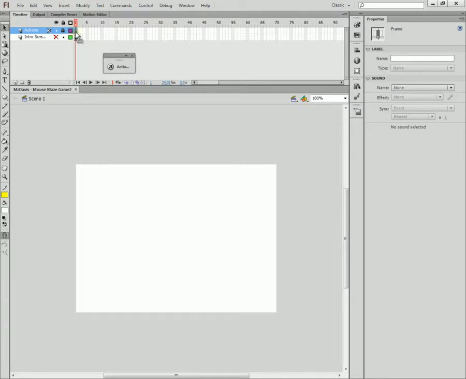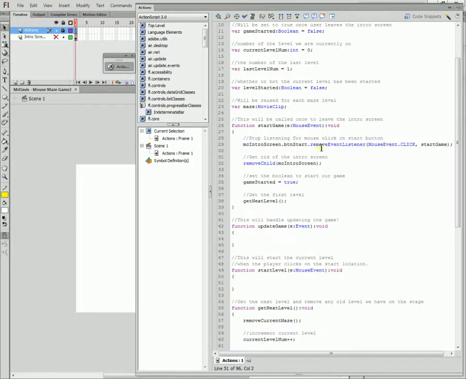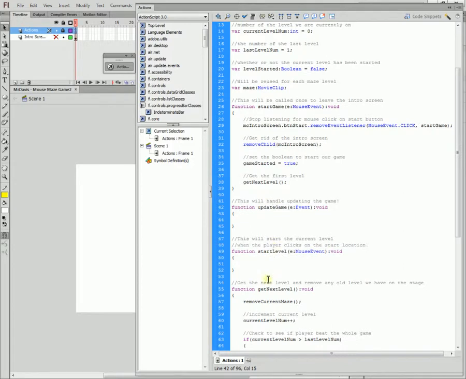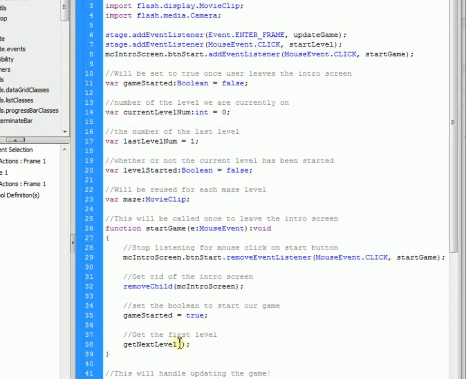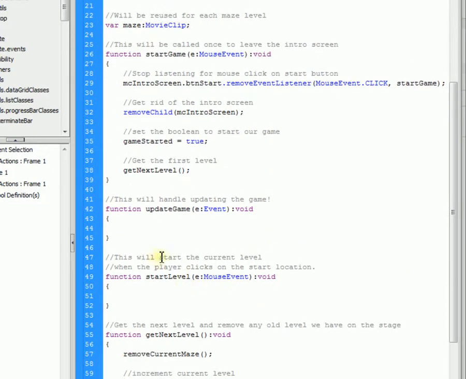Okay, so let's go to our actions window and we want to find the start level function. And if you remember, start level is going to be called every time the player clicks on our stage. So we have to check to see where our player is actually clicking. We want to check to see if the player clicks on our start button, or our start point, and that's when we're going to start the game.